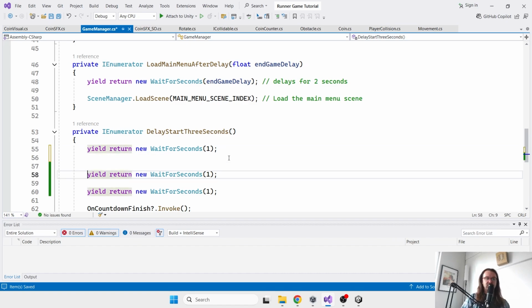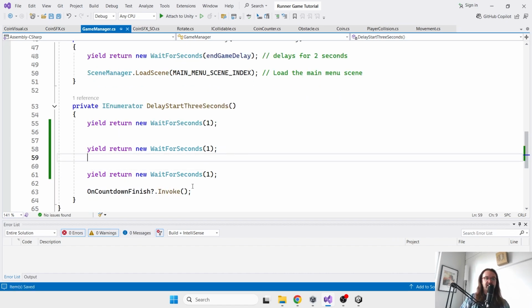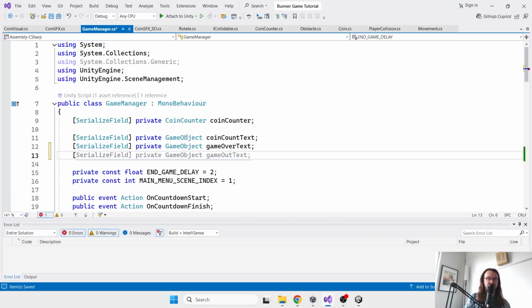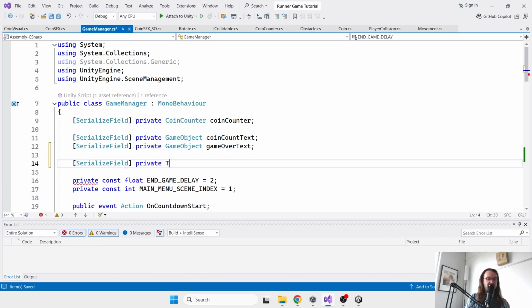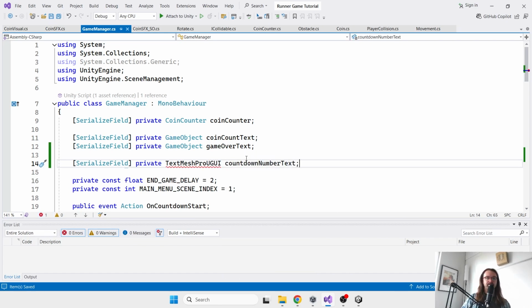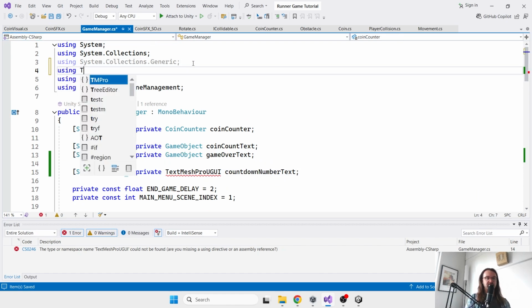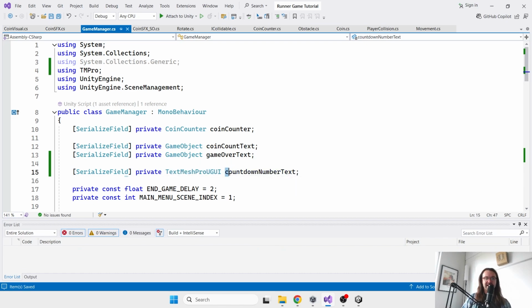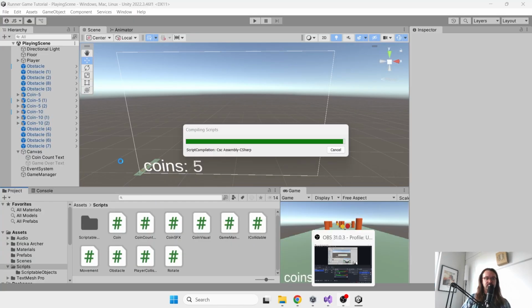And in between each of these, I can modify some of the actual text of a countdown. So let's get a reference to a serialized field private. This is going to be TextMeshProUGUI. And this one's going to be called countdown number text. Okay, and we'll need to actually import TMPro, so using TMPro. Okay, and we'll need to make a countdown number text as well.